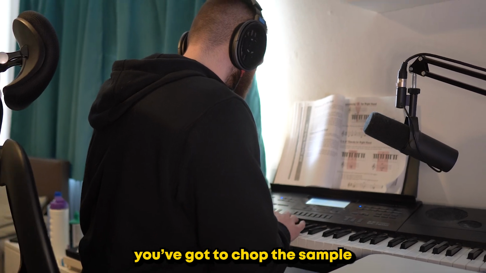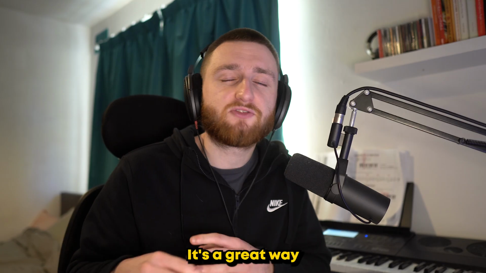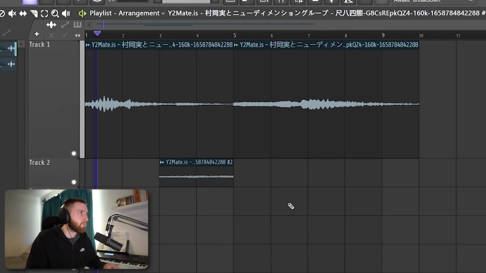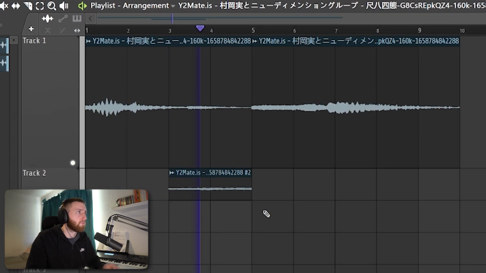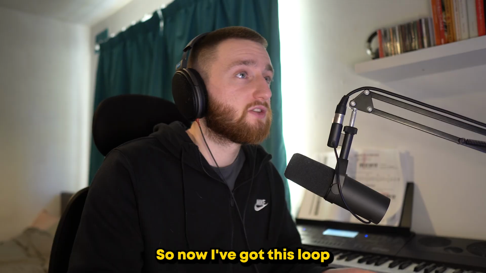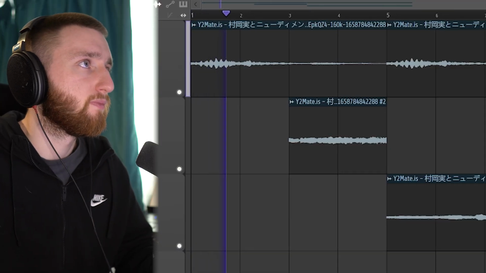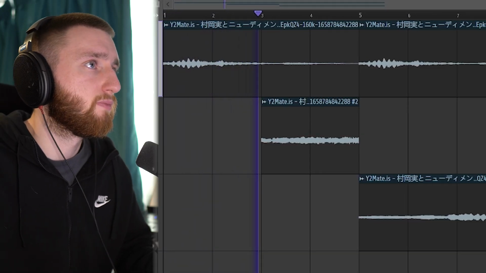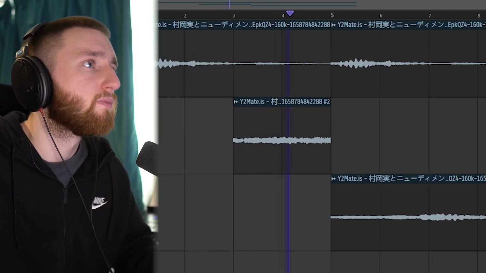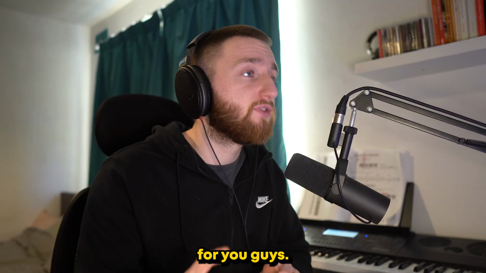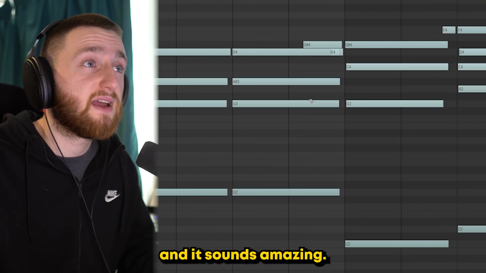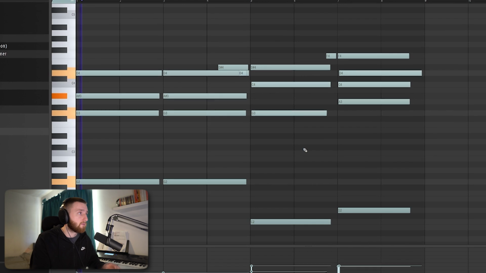You got to chop the sample and you got to lay your own chords underneath it, and it's a great way to get your creativity going. So now I've got this loop. I've dragged in this MIDI from my upcoming free kit that's going to be coming out soon for you guys. I've put it in the right key and it sounds amazing underneath the flutes.